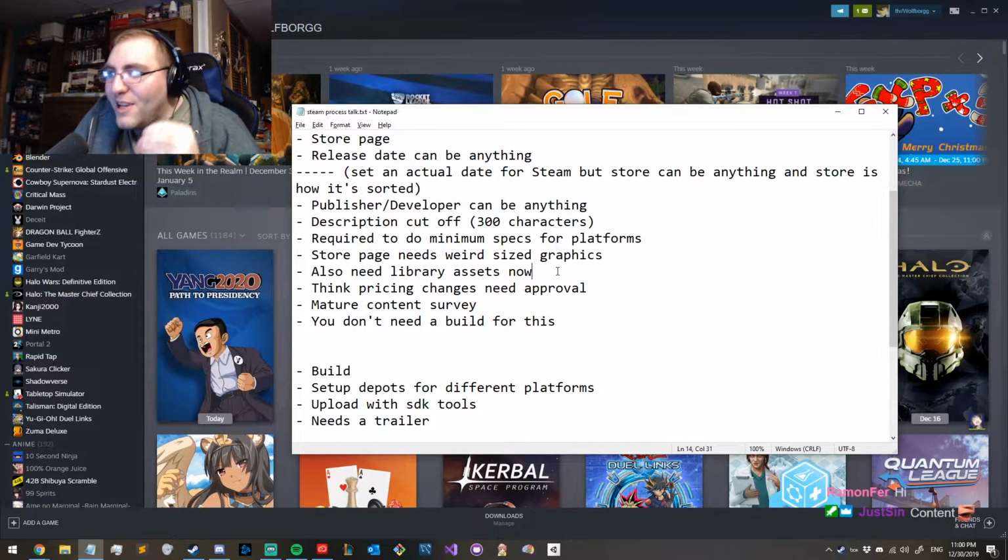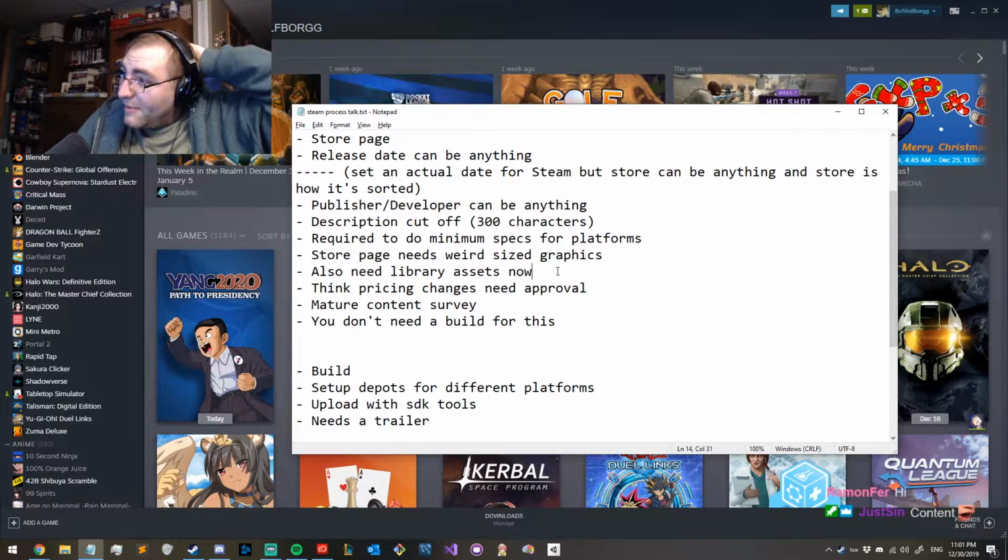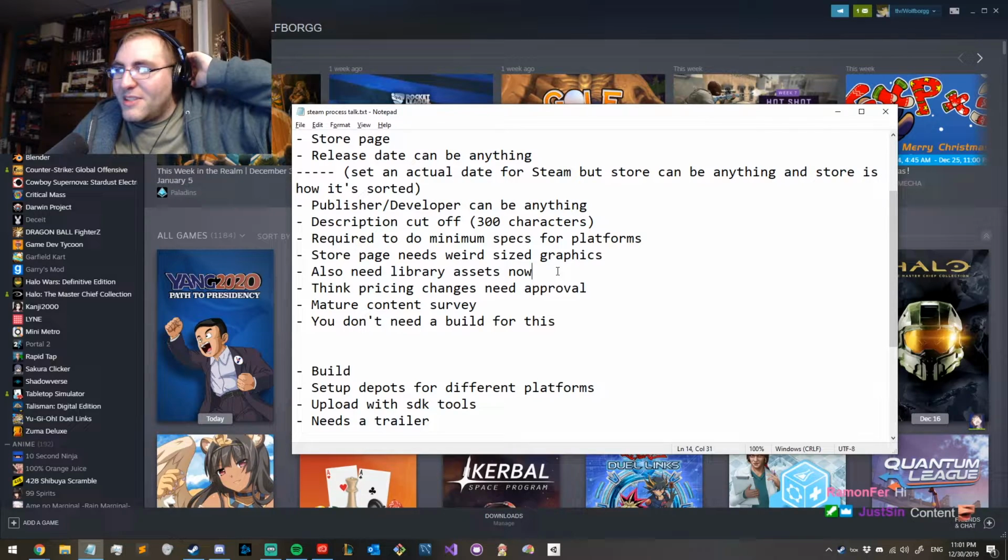But any price changes, I believe, need approval by them. Especially if it's an increase. I think, from what I was reading, increasing the price of your game on Steam is nearly impossible.